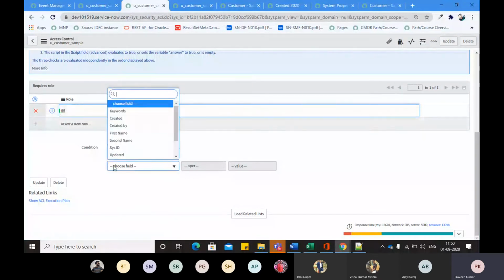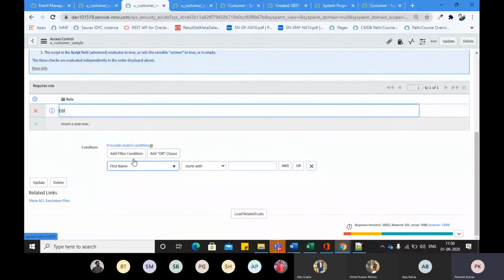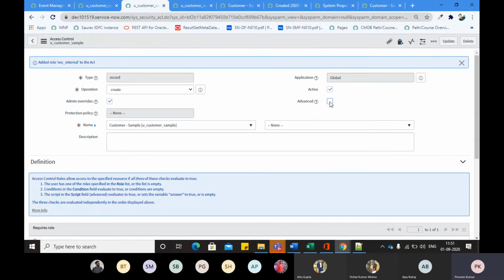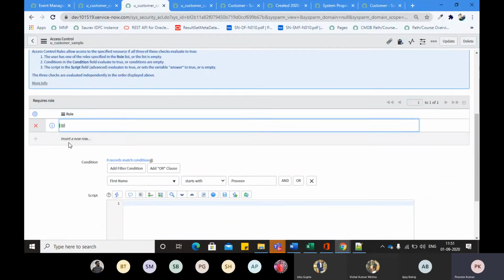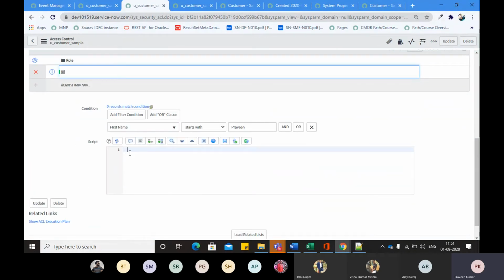Then it will check any condition you have given. So for example, I am giving the condition that the person should be ITL and the first name should start with Praveen. Only then you can create the record. Apart from it, one more advanced thing ServiceNow gives is advanced scripting. So if all these things are not sufficient for you, you can do the scripting as well here.